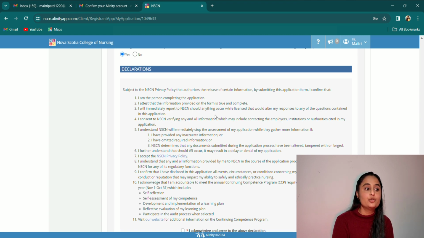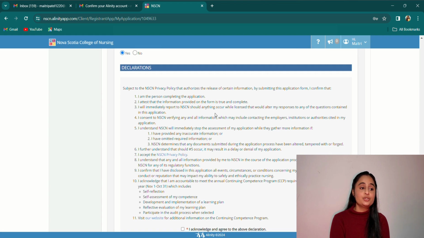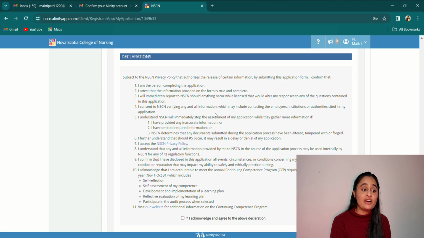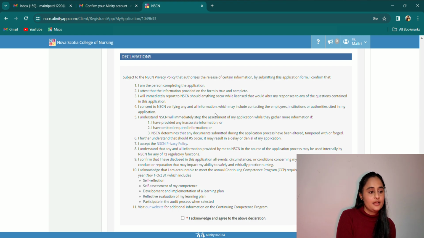I will immediately report to NSCN should anything occur while licensed that would alter my response to any of the questions contained in this application. So God forbid, if something happened and the answer to any question is altered, then it is your responsibility to contact NSCN for further information. Then read everything and give your acknowledgement, please. I'll read everything.